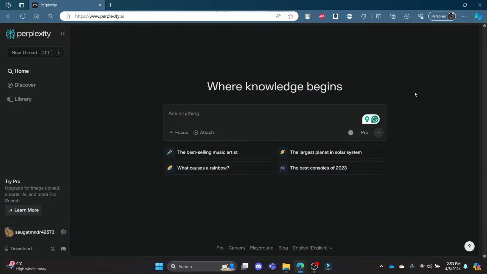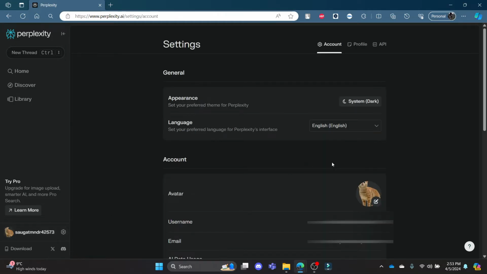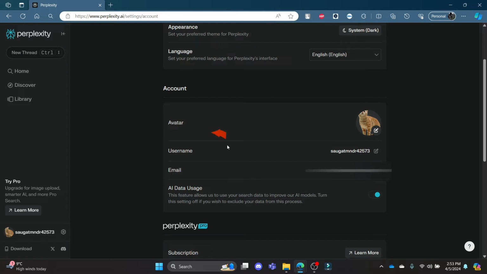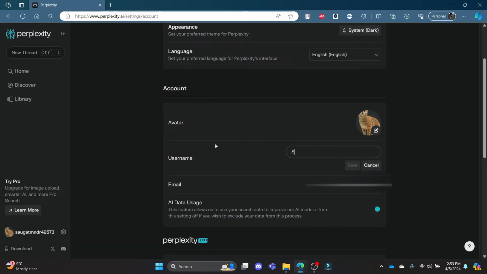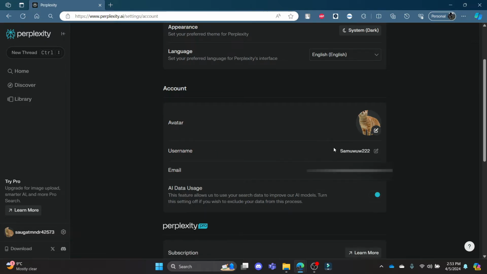In this video, I'm going to teach you how you can change your username in Perplexity AI. Go ahead and open Perplexity AI on your Chrome or Edge browser and then log into your account. Click on the setting option you can see in the left hand side and scroll down and you will find your username. Go ahead and click on this edit button and write down your username. You must make sure your username is valid and it is not taken. After doing this, you can see that your username has been changed.